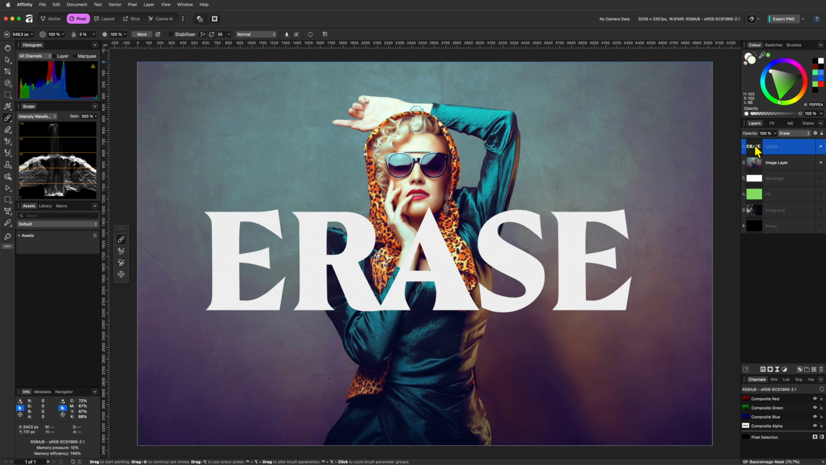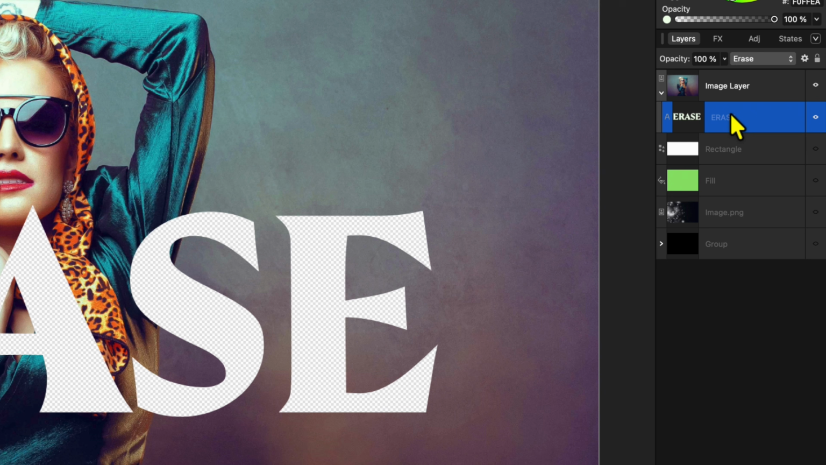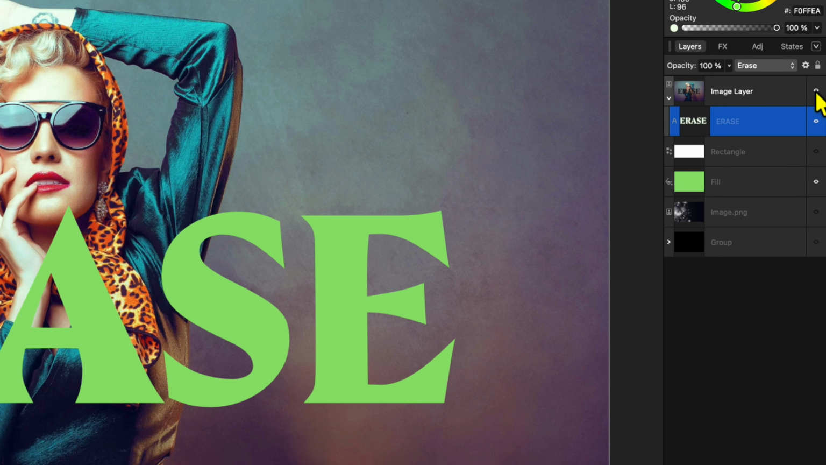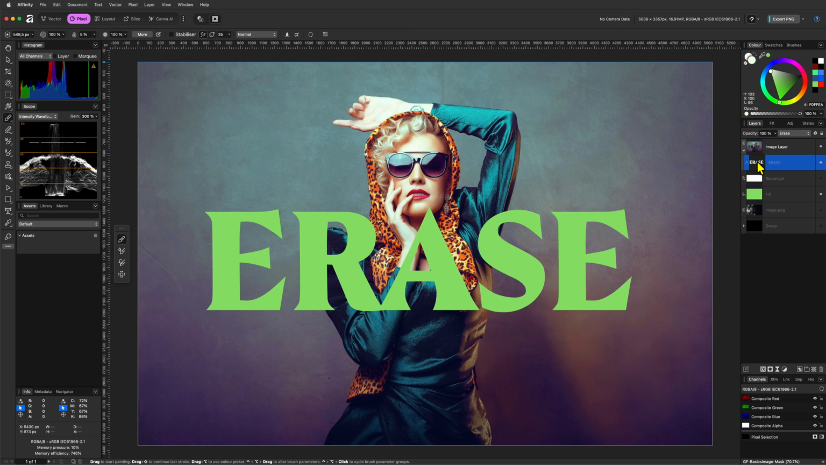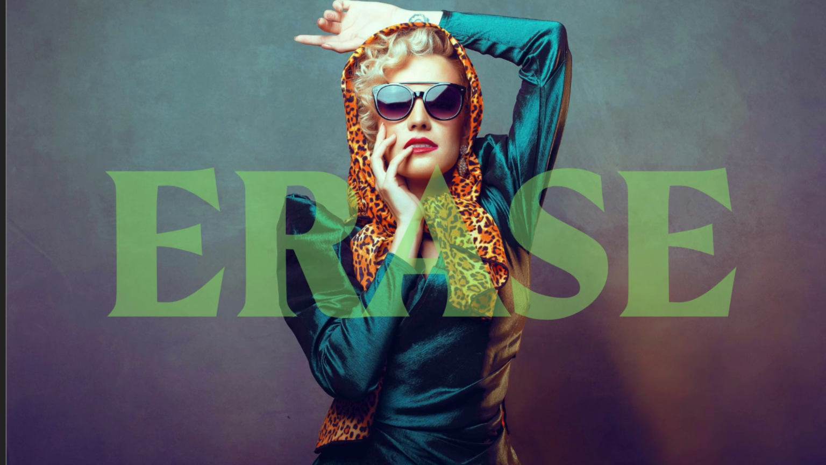When I put this as a child to the image layer, the text in Erase Blend mode will now be clipped to the image layer, with the result that it will only erase from the parent layer. By lowering the opacity, we get a very nice, smooth effect.